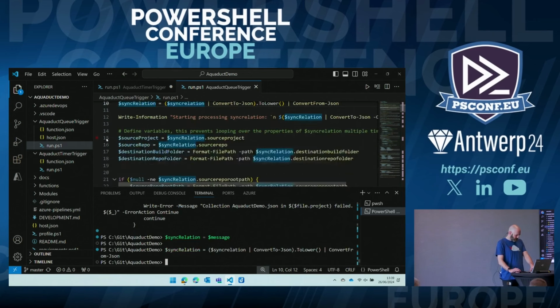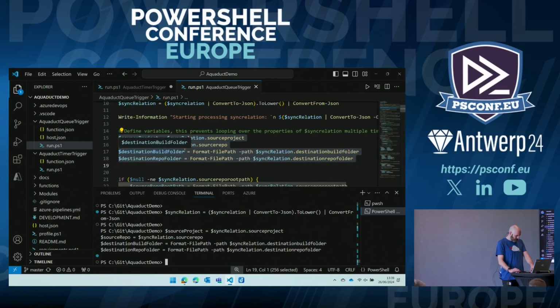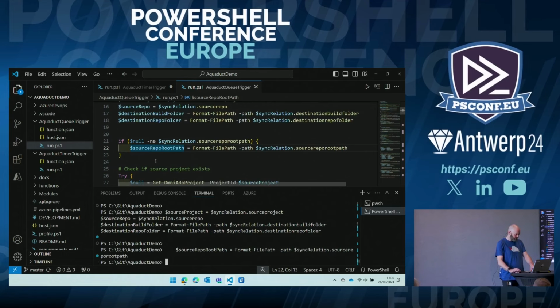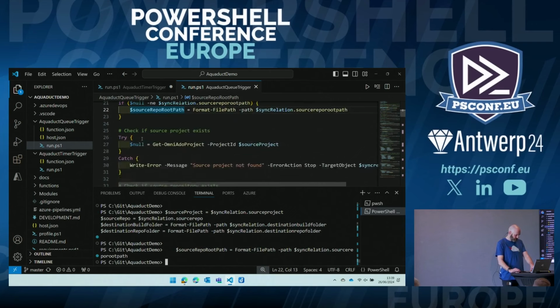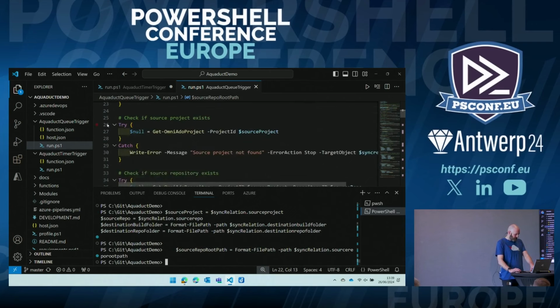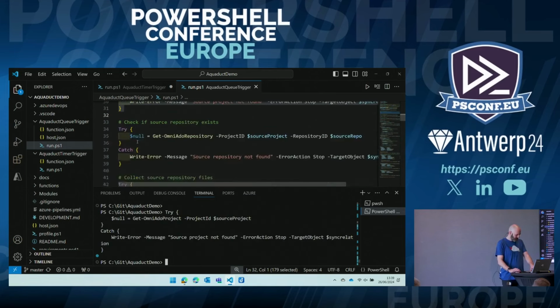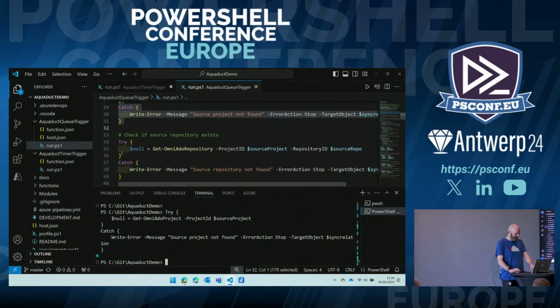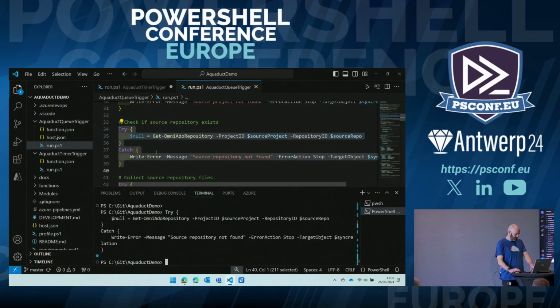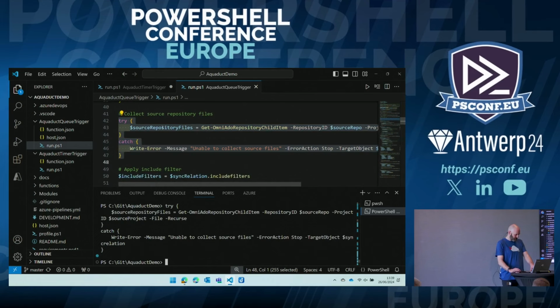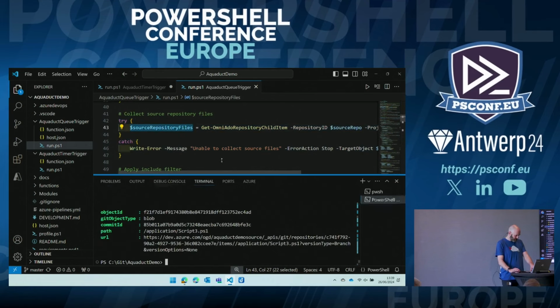Right information. Okay, this is a bit of boilerplate, putting things in the correct variables. We need to format the file path because sometimes there's an issue with slashes and backslashes running on Linux or Windows, and to prevent all that, we give it a nice format. See if the destination project even exists. That would be nice, wouldn't it? Oh, yes. And sorry, the source. And the source repository, does it exist? It does. And please give me the files that are in there. Here's the source repository files.